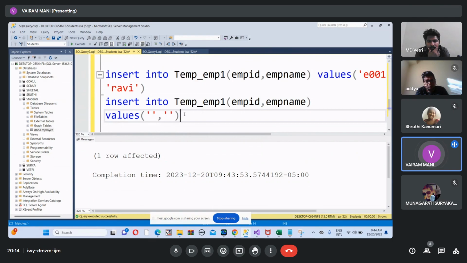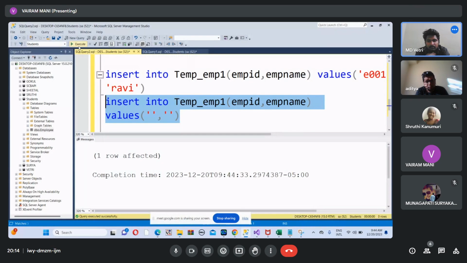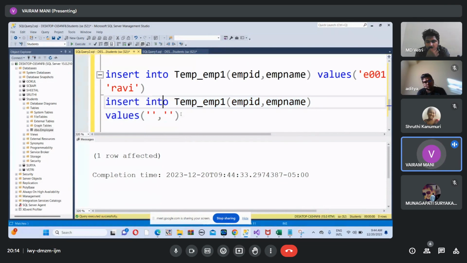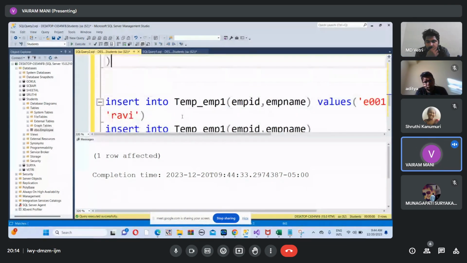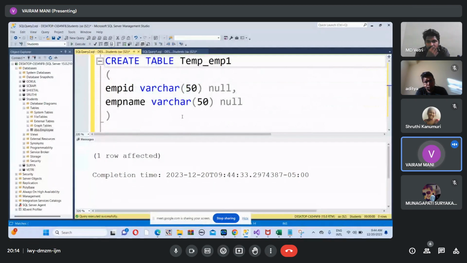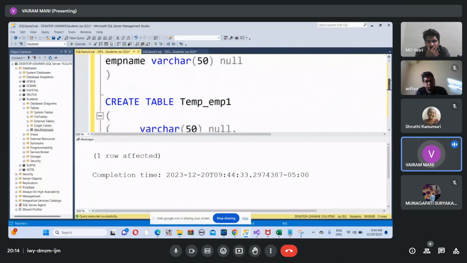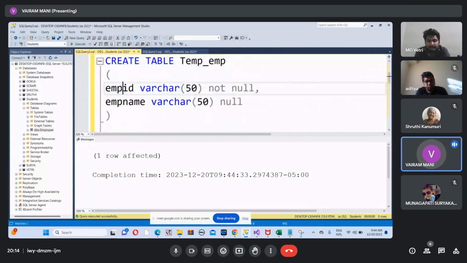See, if I'm trying to insert, it is allowing with the empty. Because when creating the table, we are telling the SQL server that employee ID may allow the null values. But in this case, if you are giving any empty, the system will throw the error. You understand the difference?